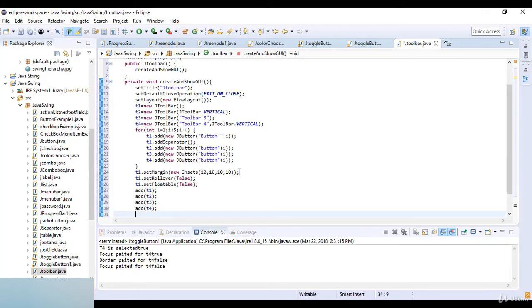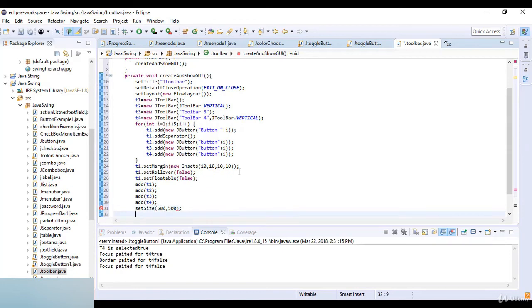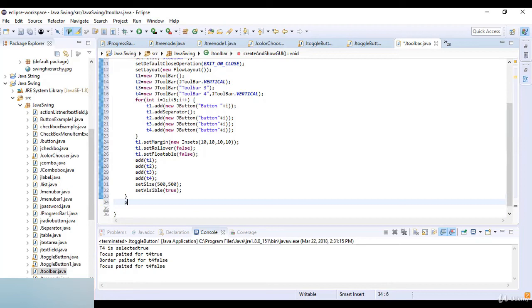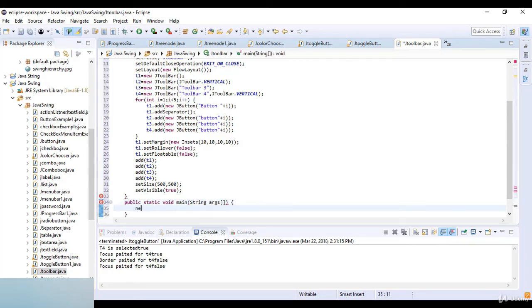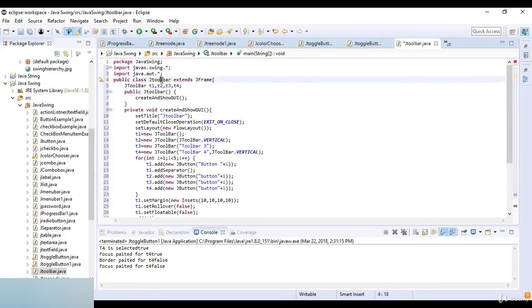Okay, now I just set the size. So the size of the window is 500 x 500, and then setVisible, and visible is true here. Now I just go to the main method, public static void main, String args, and new JToolBar.